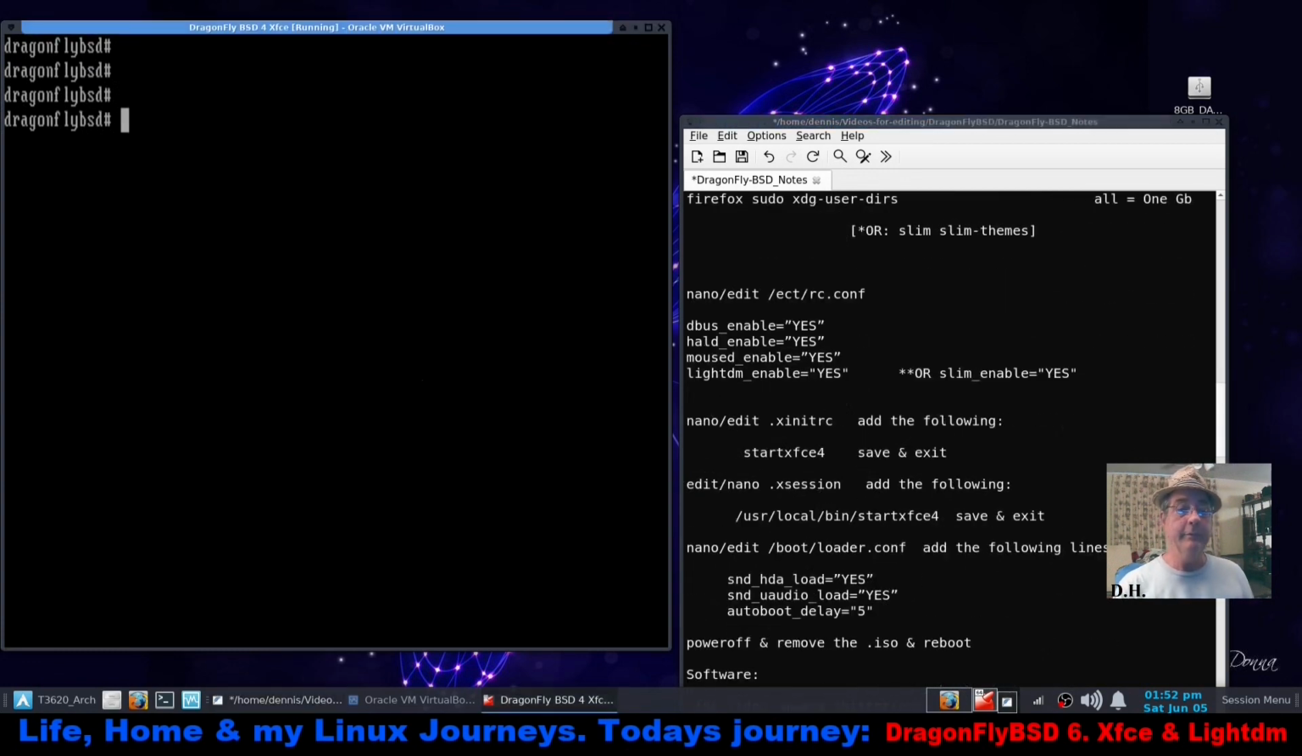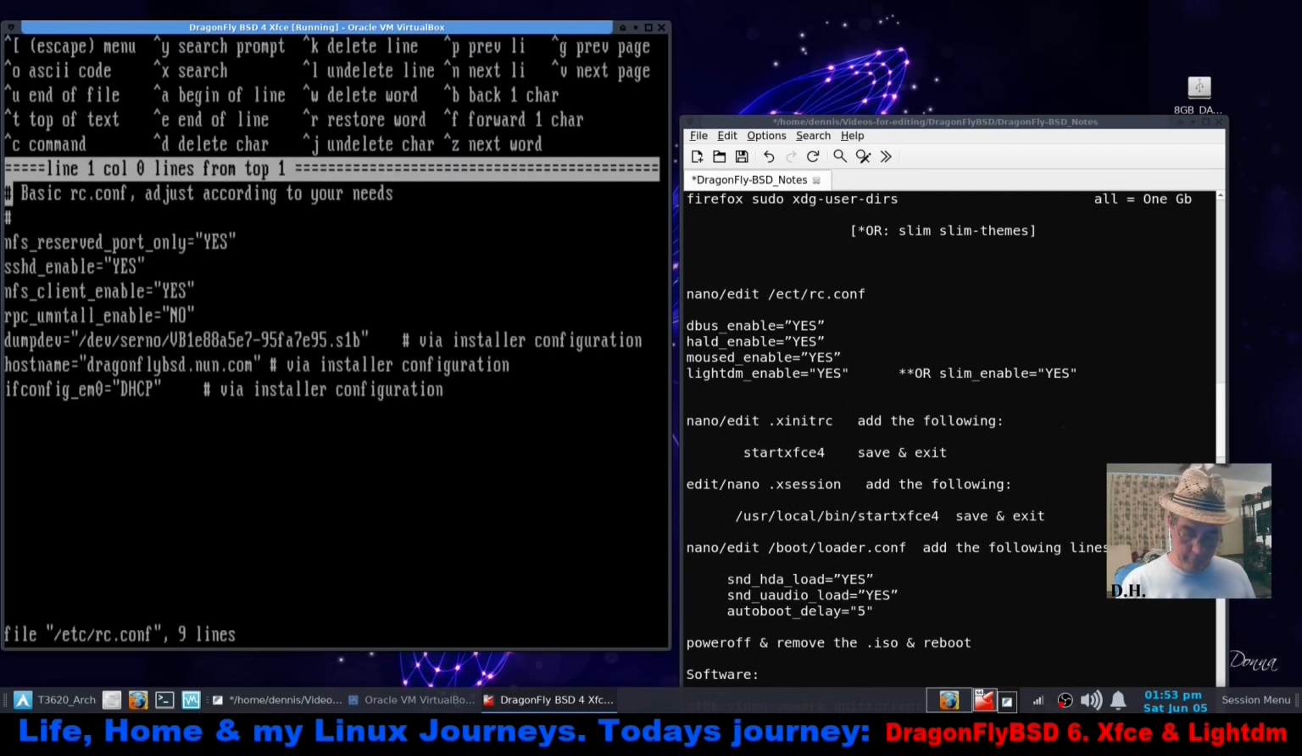I'm going to Control L to clear that screen, and let's look at my guide over here. So we've got to edit. Now we're still in root, so we're going to use edit /etc/rc.conf. Enter. We'll go down to the bottom. By the way, DragonFly BSD includes the easy editor, or ee, by default, so you don't really have to have nano.